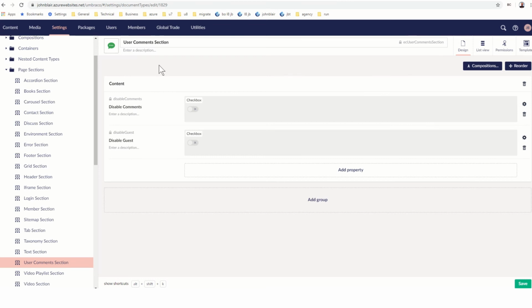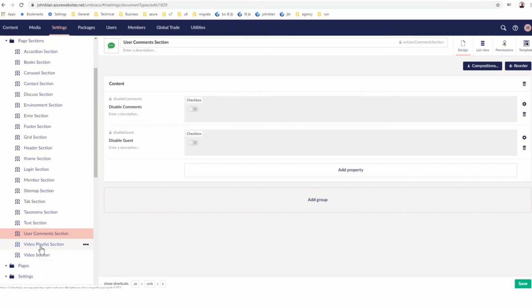So if we take a look at the back office, what we can see is that the way I structure my pages is I just add any number of sections to them. So for instance, accordions, carousels, contact details, Disqus, footers, grids, headers, iframes, sitemaps, you name it. So video, playlists, everything's just a section. So I have components and I just compose pages the way I see fit.